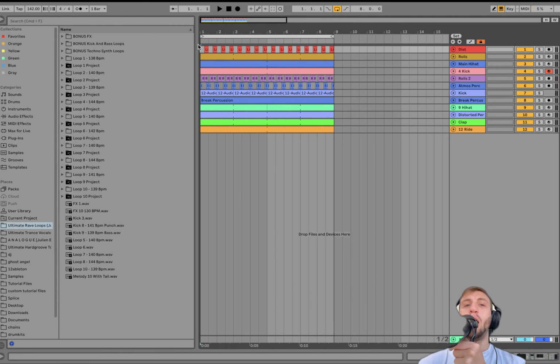Anatomy of a rave loop. Alright, so I've got this loop in front of me, the one you just heard in the intro.